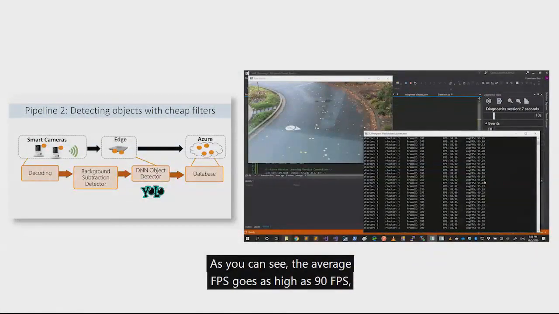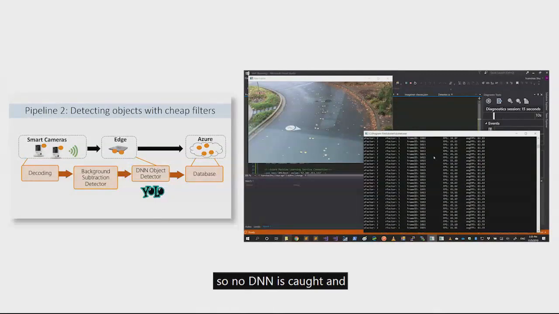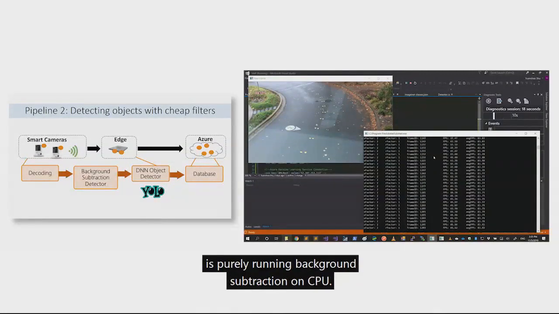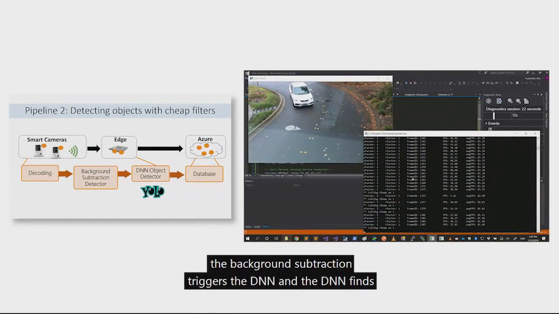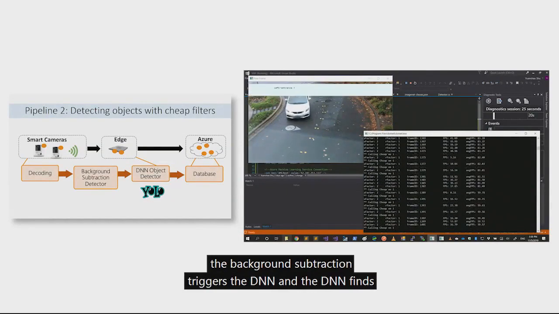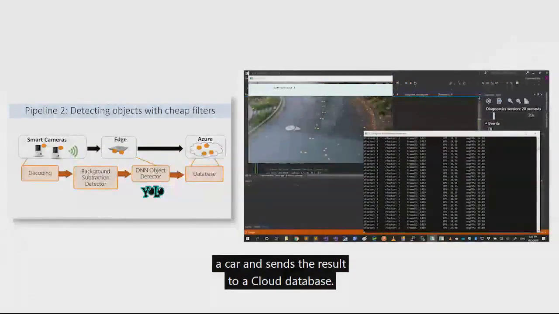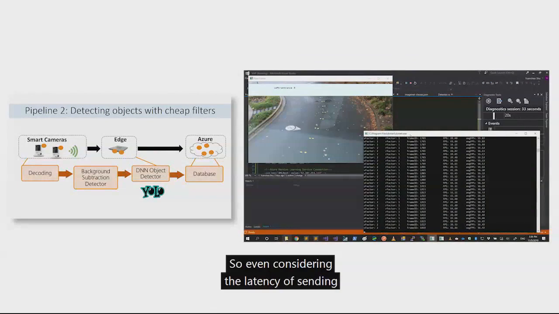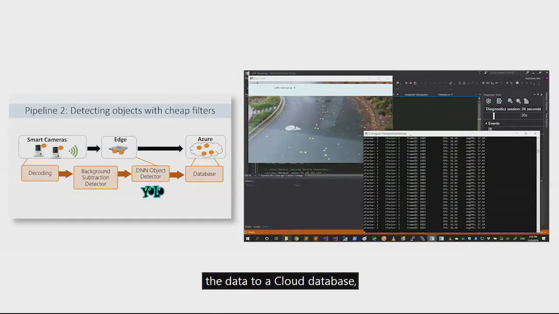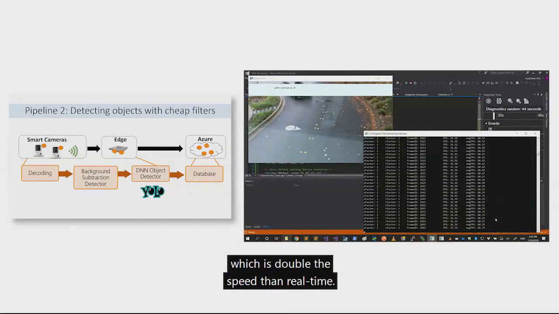As you can see, the average FPS goes as high as 90 FPS because at this moment there's no object, so no DNN is called, and it's purely running background subtraction on CPU. At the time when a car shows up, the background subtraction triggers the DNN, and the DNN finds a car and sends the result to a cloud database. So even considering the latency of sending the data to a cloud database, the average FPS remains at 60, which is double the speed of real time.